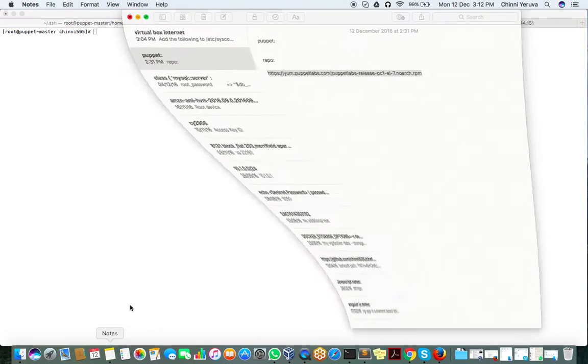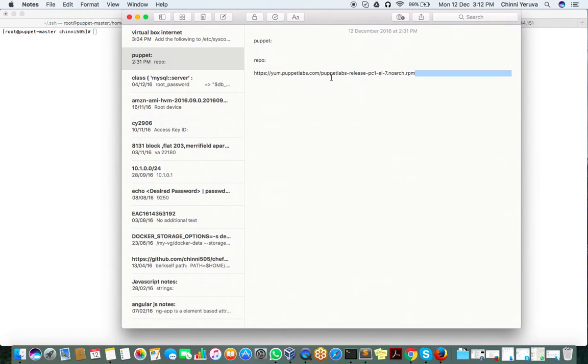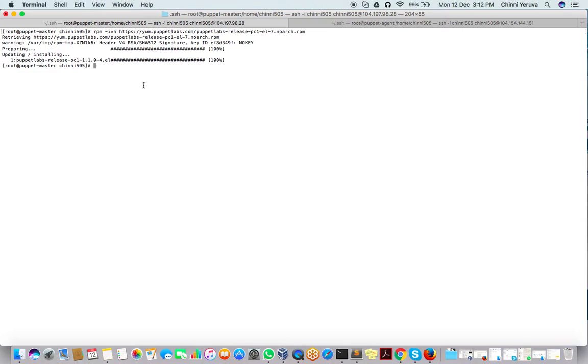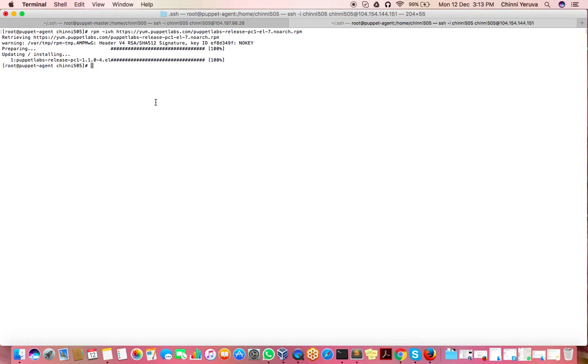So first let's collect the repository and let's install the repository. So this is the latest repository. Okay, so let's go and install using rpm -ivh on both machines. So I just downloaded a repo on master as well as agent.